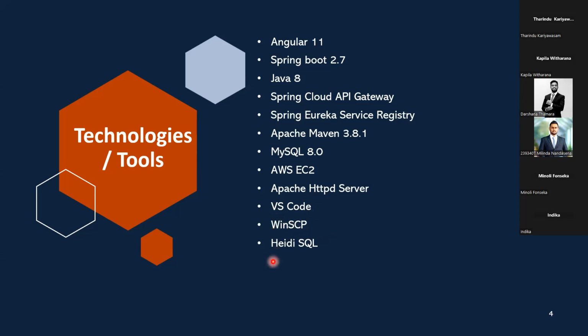And we have HeidiSQL as a SQL IDE. Once you create a database, you can perform SQL operations using this tool. So these are the technologies and the tools that we need to have here.